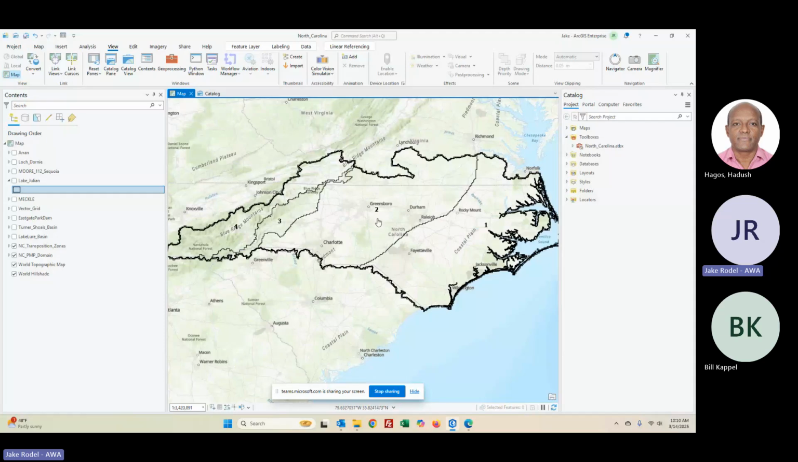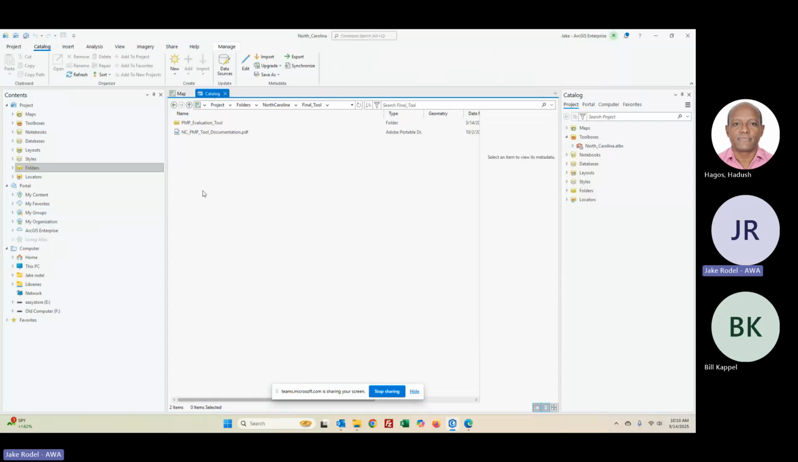It may go to multiple zones or maybe only one zone, but you can see that it's broken up into 4 different regions. So the storms are going to all these different areas. And this data is all contained in the PMP evaluation tool folder. So when you download the tool, there will be some PDF documentation that goes along with it, and we'll look at that. And then there will also be a PMP evaluation tool folder.